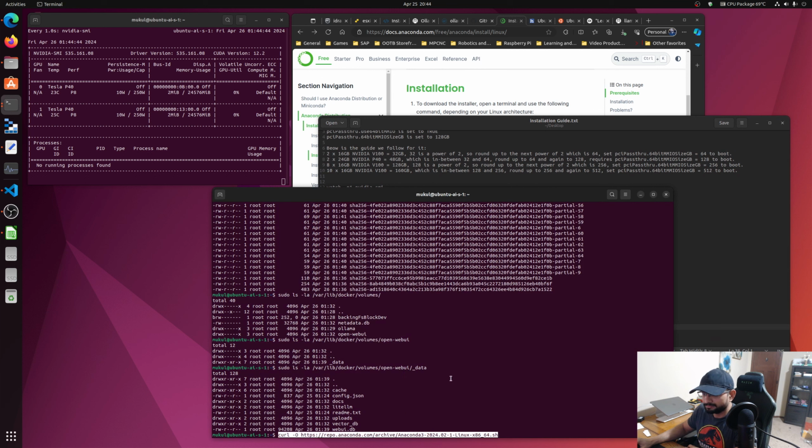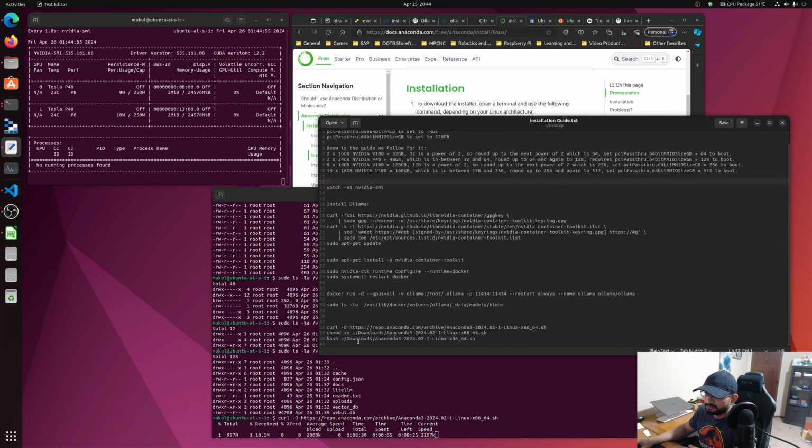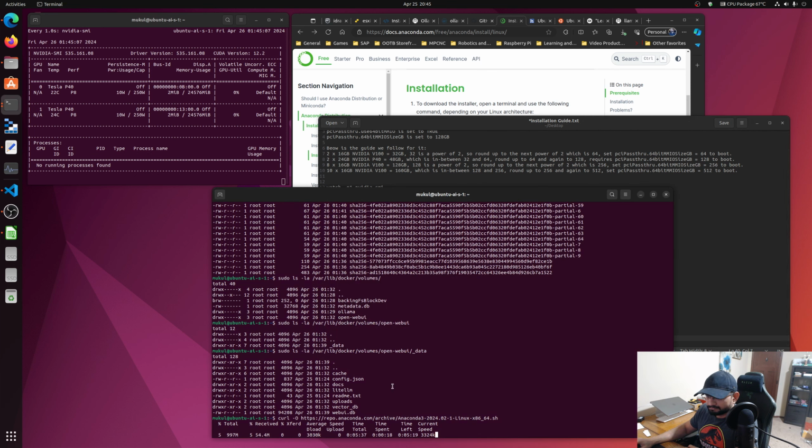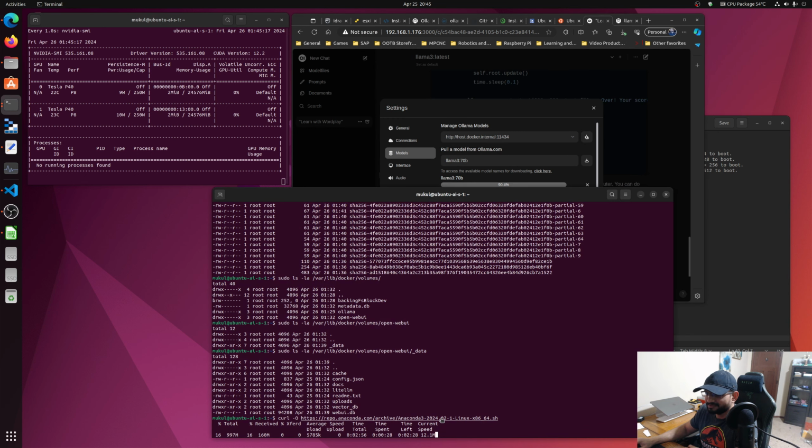So let's, it's going to just download in the home folder. That's fine, we'll download it over here. Right, let's modify these two commands. So we are downloading this. Oh, and we are also downloading our Open Web UI's Llama 3. So this network speed is being shared between these two. That's fine, that's all right.